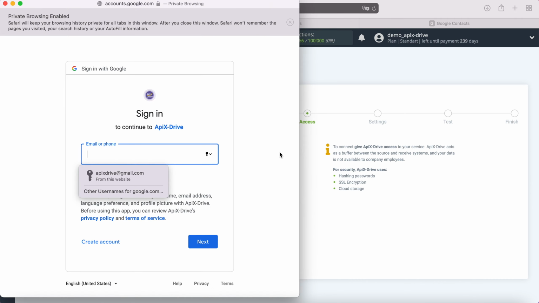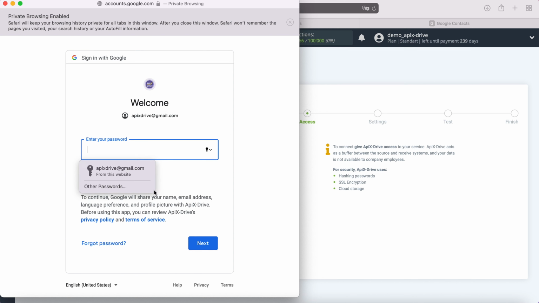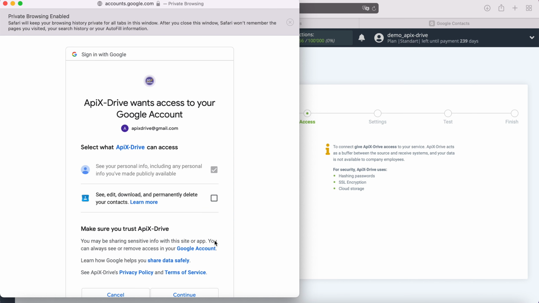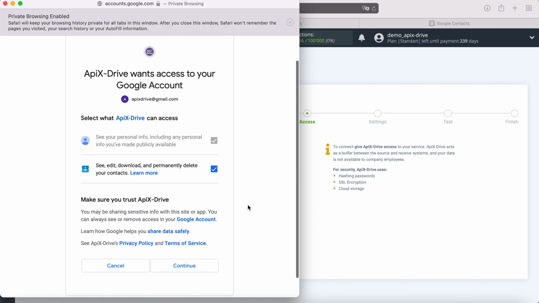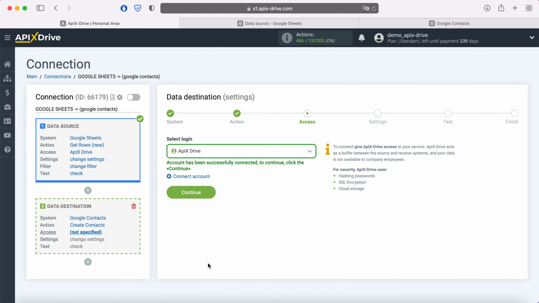In this window you need to specify the login and password of your personal Google account. Next, be sure to check all the checkboxes. When the connected login is displayed in the list, select it.